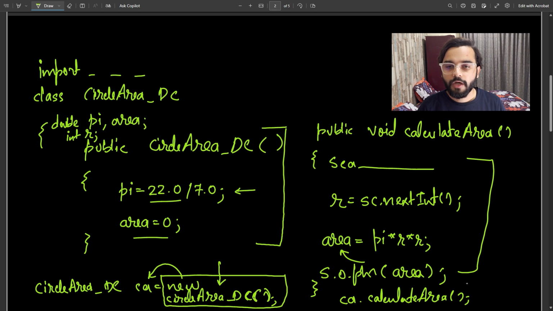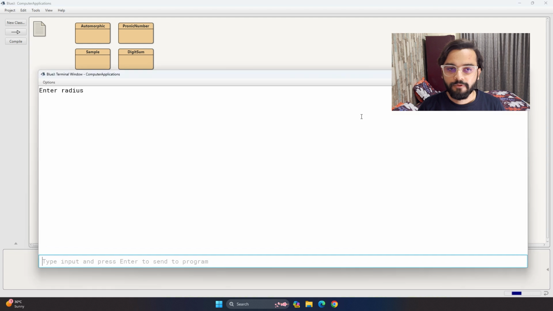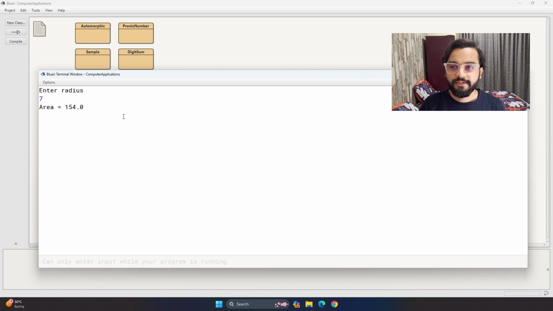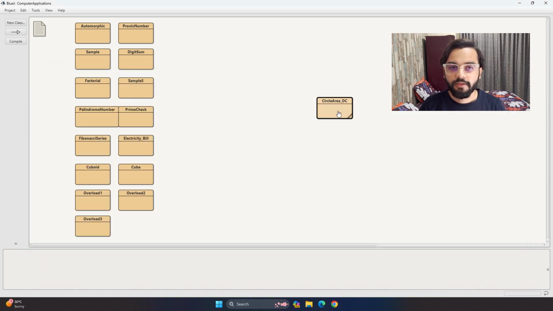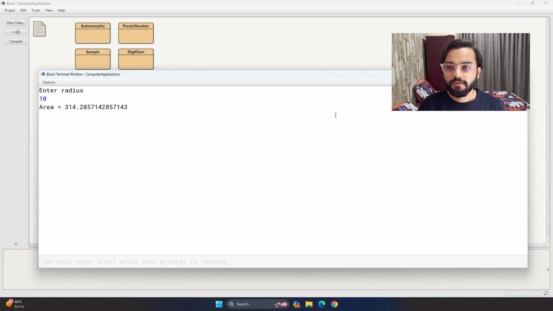I will show you the output of this in BlueJ. So here is the program that I explained earlier. I will simply compile this and execute this. When we run the main method, it will ask us to enter the value of radius. Let's say if I enter 7, then you can see that it is giving the value as 154. If I enter the value as 10, then it is giving me 314.28 something. So this is the correct area that we have got.